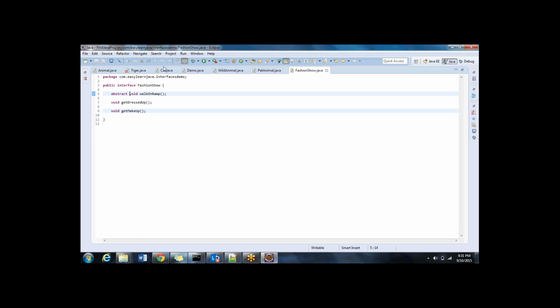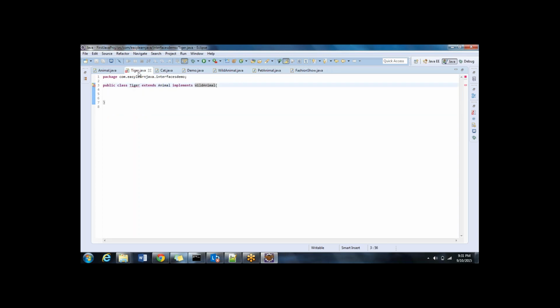I'm continuing with where we left. So Tiger now extends Animal and implements an interface. Notice the difference here, team. A class can extend a class, but it implements an interface so that it can get all the features. So implements means it is doing with an interface. I'm talking about a class.